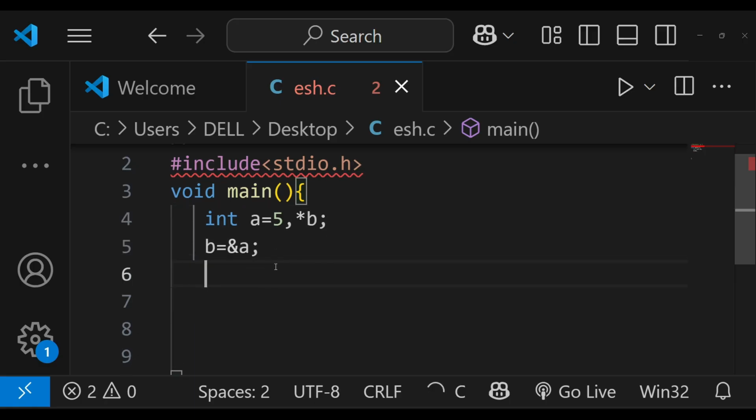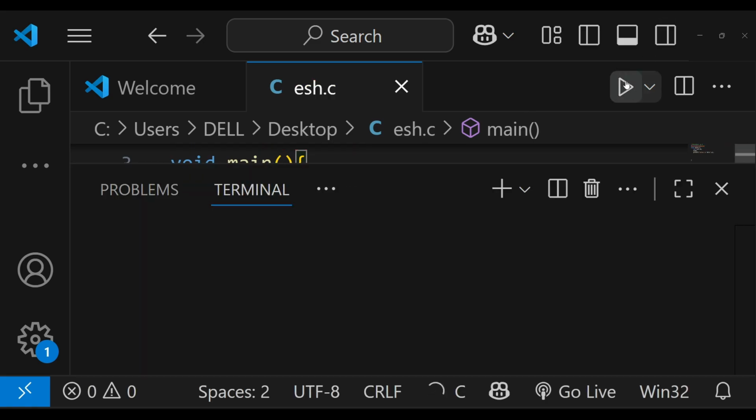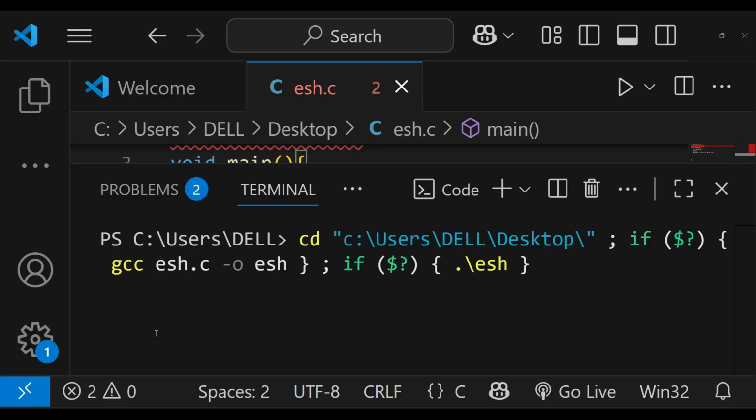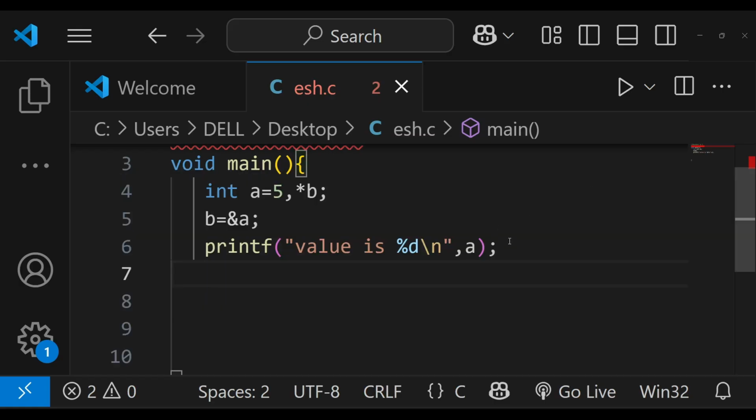Clear? Now what exactly is it going to do? If I say printf and I say value is, earlier we were saying %d, and we will say \n because the next line is there. So we will say value is this a. Now if I just try to run the code, I'll check whether it is giving the correct value which I want. Value is 5, so I should get the value 5. So if I am getting the value 5, that means my program is right. Yes, this is a very beginning level program, so we know that.